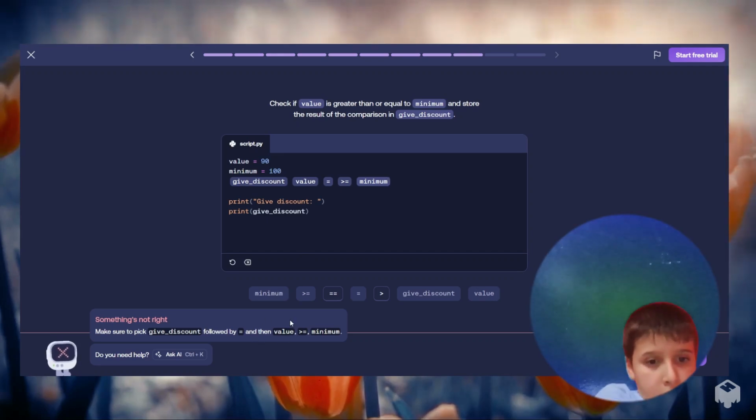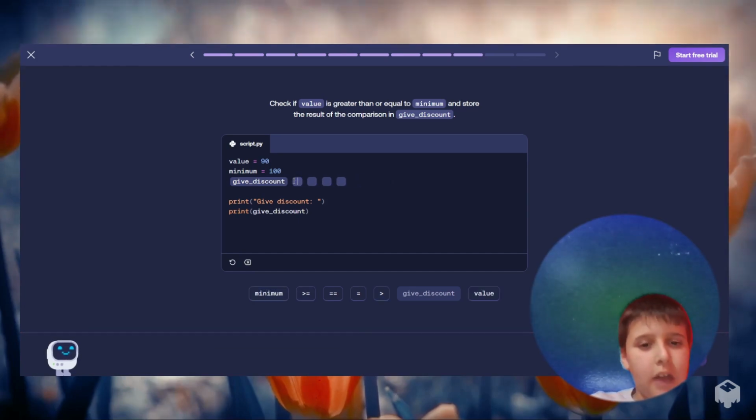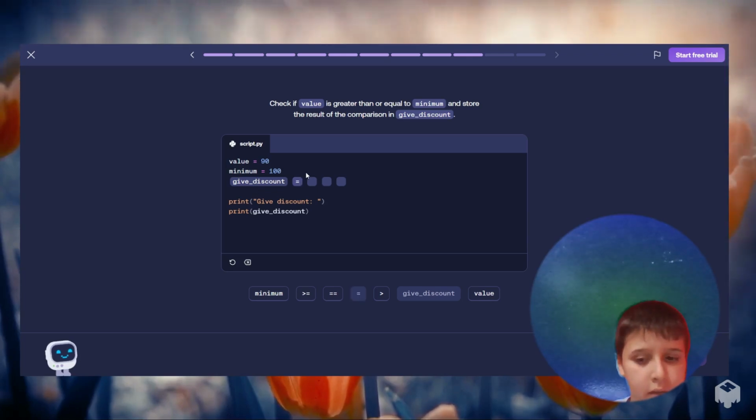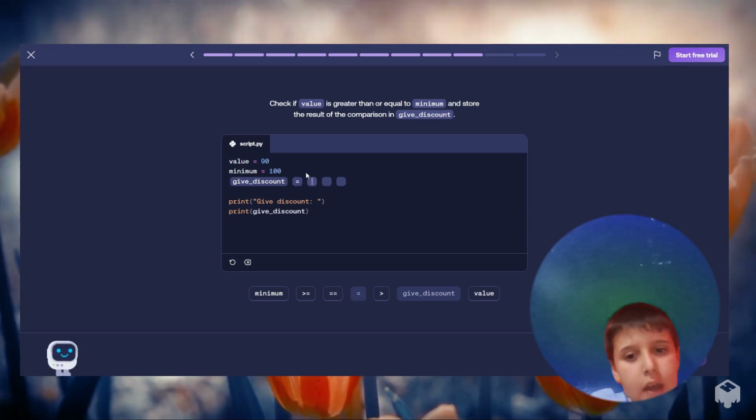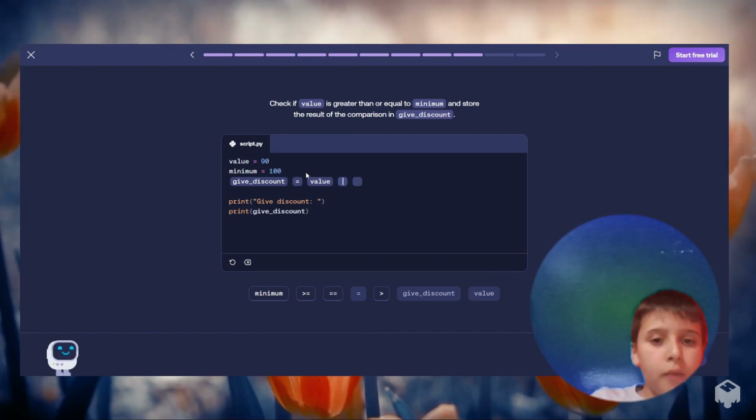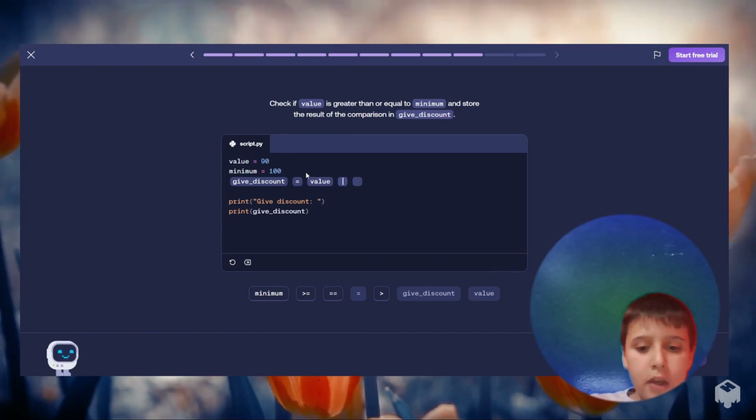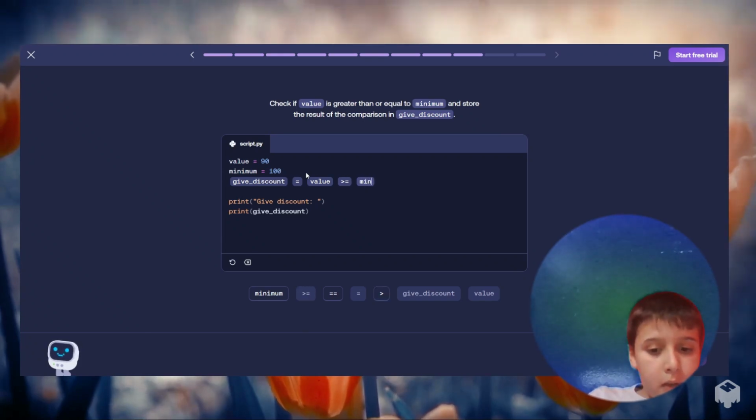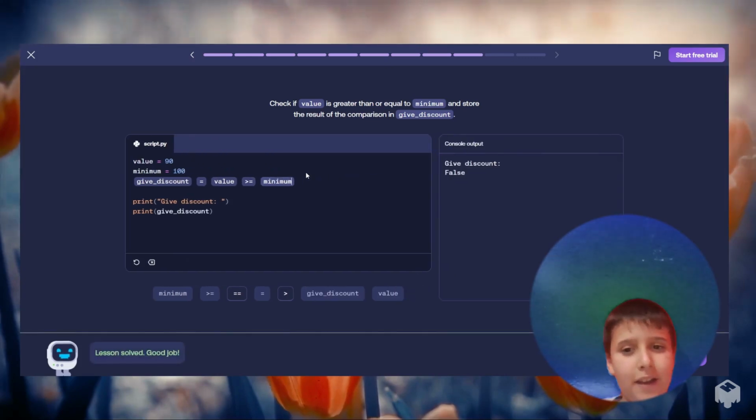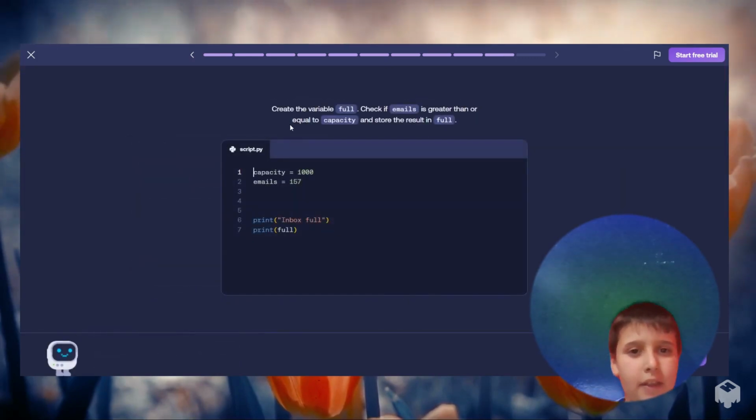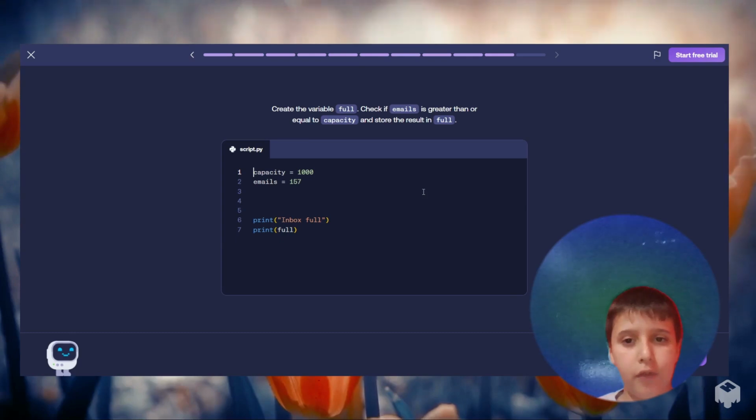Wait. So, oh guys, I tricked you so much. Let me tell you. Look, you know how a variable, we need to create an equal, so it makes the variable. So give_discount and then equal, boom, and then value, and then more than or equal, and then minimum. LOL.